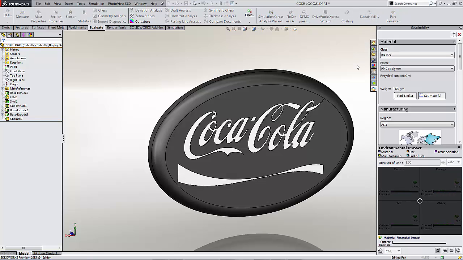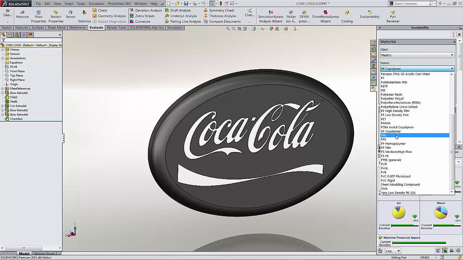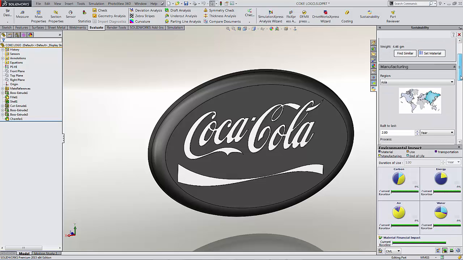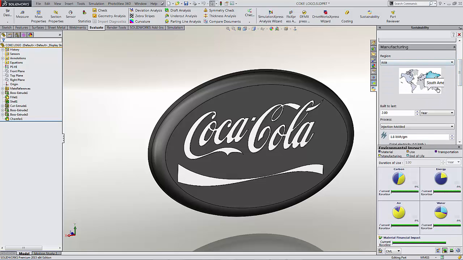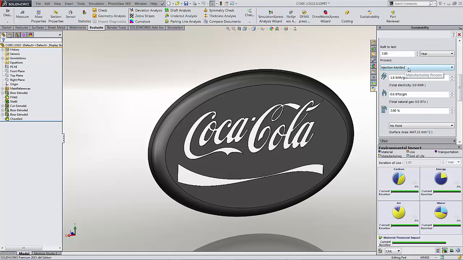So the first thing we're going to do is just to set the type of material. So it's a plastic, it's polystyrene, high impact. Down here we specify where it's going to be made. So I'm saying that it's made in Asia, so perhaps it's made in China, somewhere like that. It's built to last a couple of years. It's using the injection molding process, and these are typical values for that process.